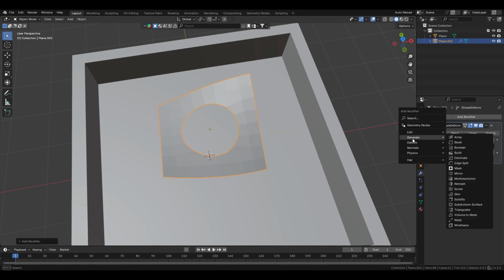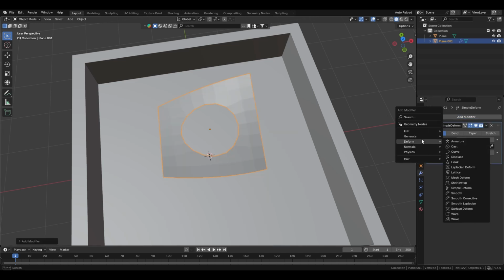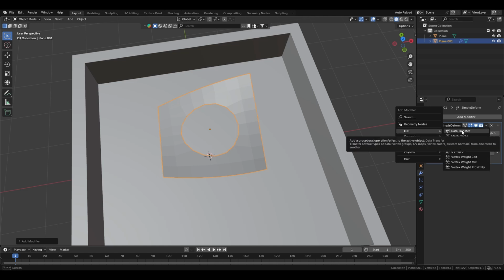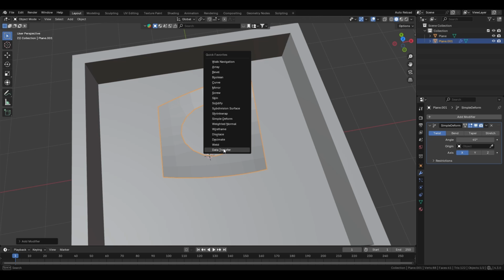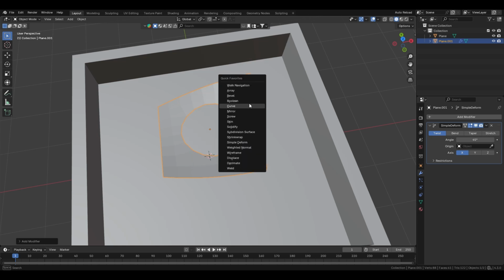Actually, I added some of my modifiers to quick favorites. That is so simple. Go to modifiers, place your mouse on any one of the modifiers, right click, and you will have an option called Add to Quick Favorites. Press Q, see, that modifier is added to my quick favorites. You can remove any modifier from quick favorites, just right click, Remove from Quick Favorites. I have added some of the modifiers which I often use to quick favorites, because then I can easily bring up my modifiers. That's all.